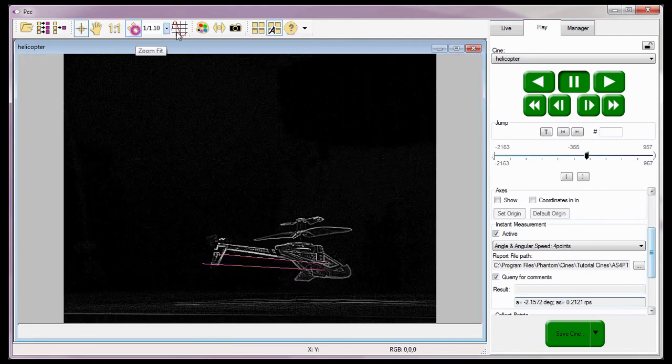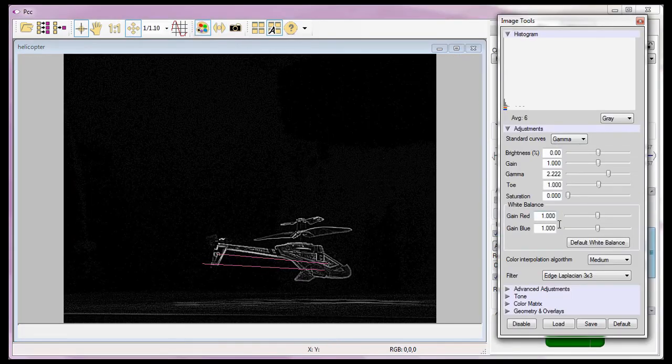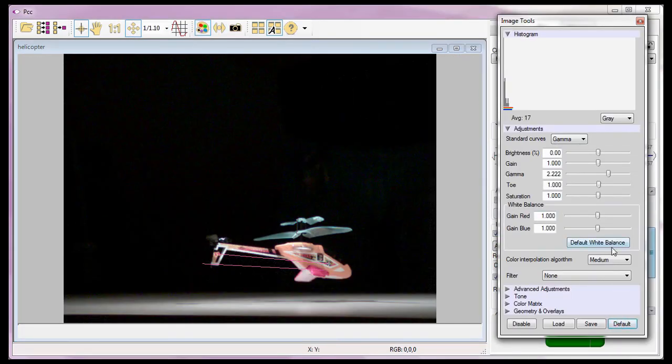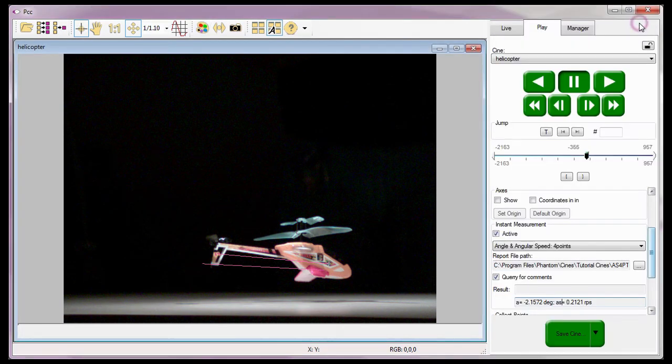Before we finish, I'm going to reset the image processing techniques back to default and disable the query for comments and instant measurements. We'll take a look at the report file in part 9 of the Cine analysis tutorials, reviewing the report files. So that's how easy it is to do angle and angular speed 4-point measurements with the PCC software.